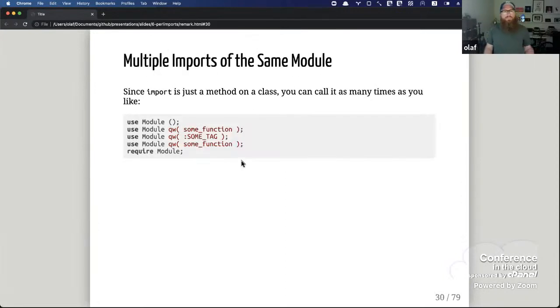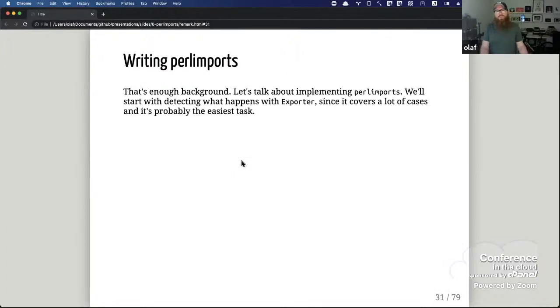Since import is just a method on a class, you can call it as many times as you like. There's nothing to stop you from doing something like this. From a code readability standpoint, it's not great, but again, this probably won't trigger any warnings.